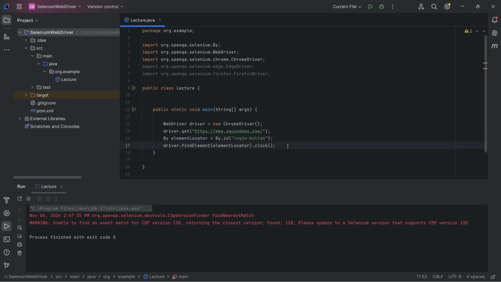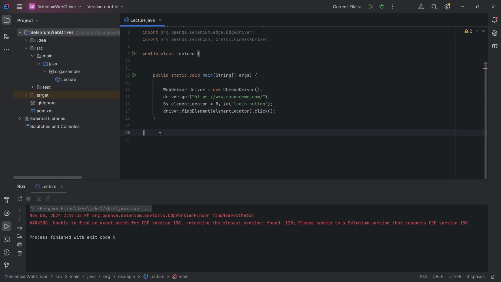Okay, so I want to make things more clear here. Earlier I told you that if you have to perform any action on a web page, it is a two-step process. First, you need to identify that element, and after this, you will perform the action. Like what we did: we first identified our login button and then we clicked that button. So it is a two-step process.